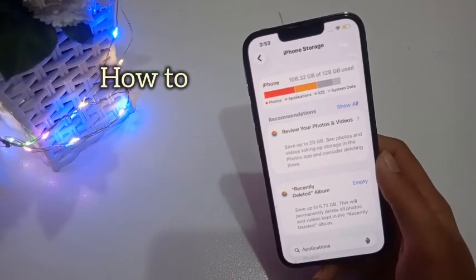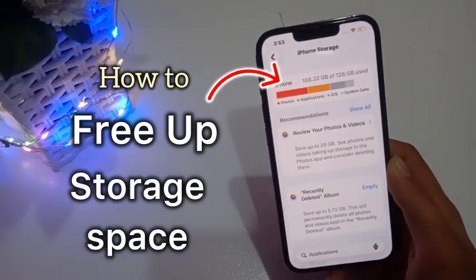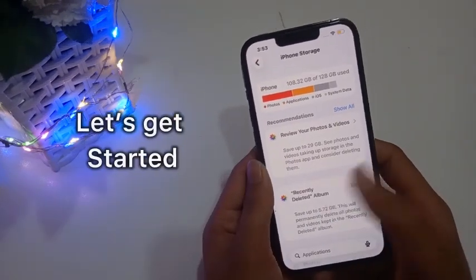In this video, I will show you how to free up storage space on iPhone. Let's get started.